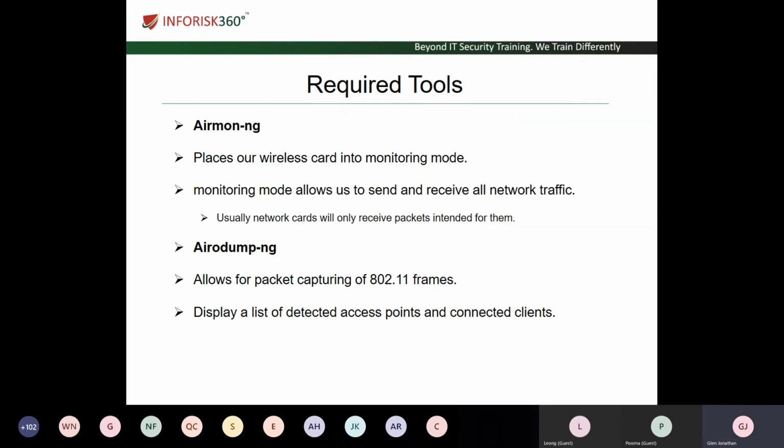Before we begin, if you want to practice this at home, you want to hack your own Wi-Fi, of course, please hack your own Wi-Fi. Do not hack your neighbor's Wi-Fi, because that's illegal.